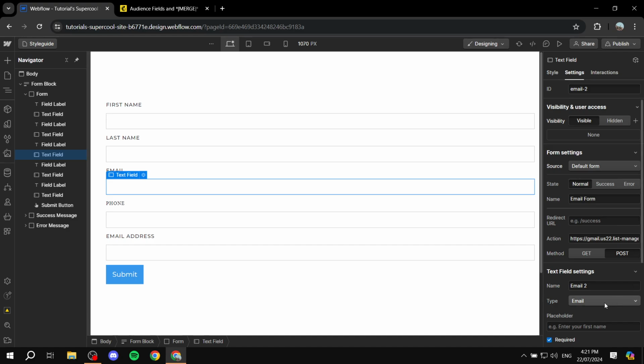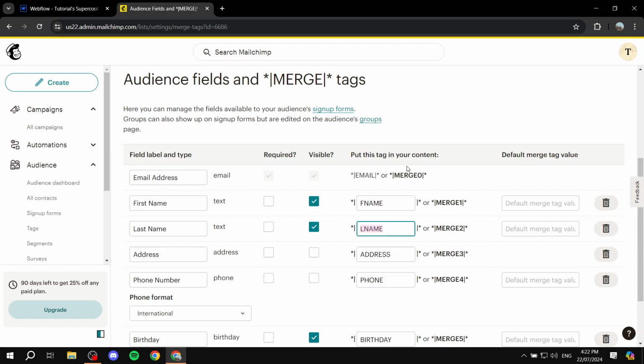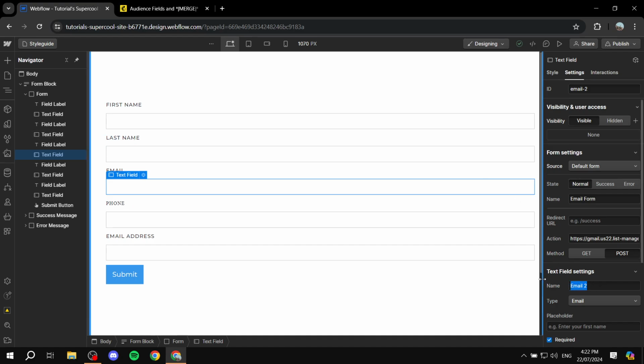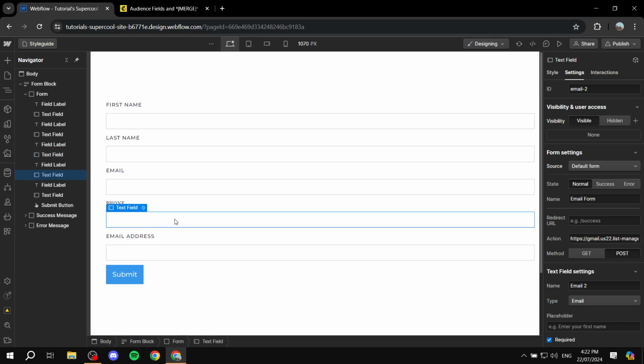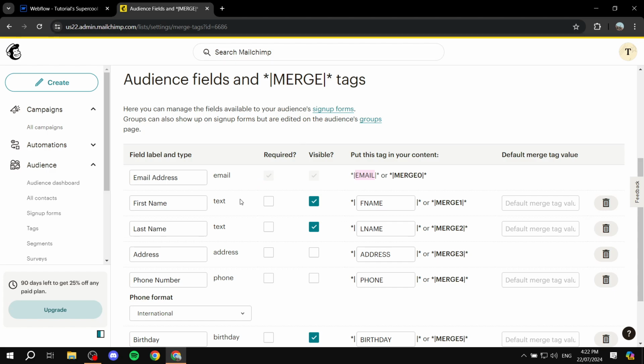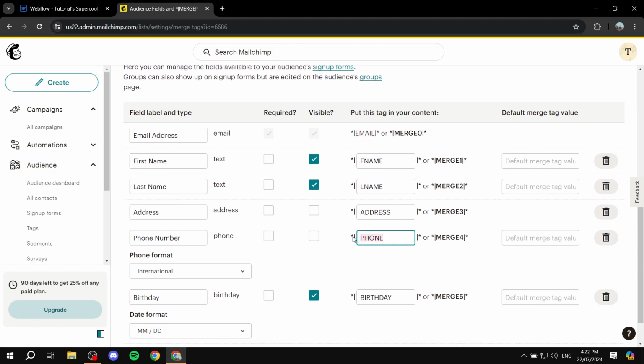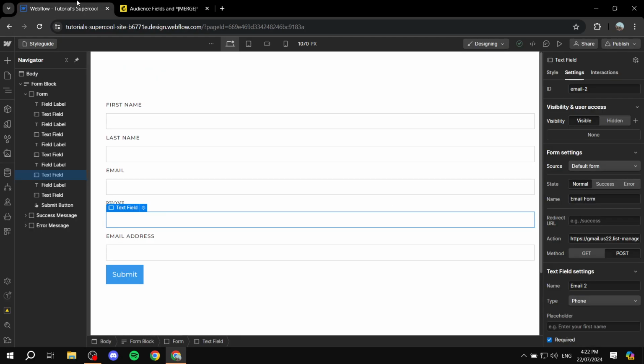Now this is going to be email, and we want to change the name of it for the actual tag here. So for email, we should find this one right here, which is EMAIL in full caps. Just copy it and paste it over here. And now we just move on to the next step, which is going to be phone number. So we can just click on the next field, change email to phone, and then we want to get the name for phone number, which is right here. Copy and paste it over here.